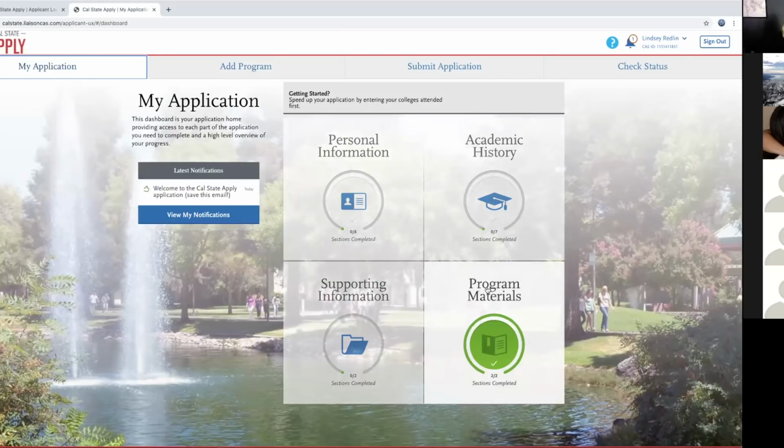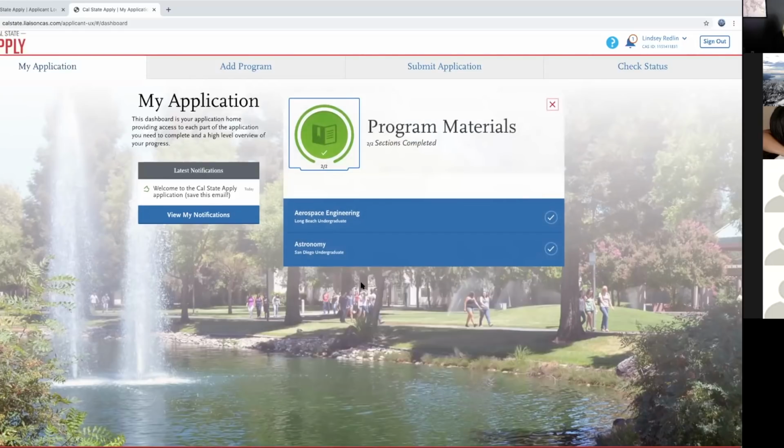into program materials, okay? And I'm going to be going through this section at the end, but for program materials, what you're going to find here is they're listing Long Beach undergraduate for aerospace engineering, just because I had previously added that when I created my account. And then just now I selected San Diego undergraduate astronomy. Okay, so this is where you can go through in the program materials and make sure you have all of your colleges listed that you're applying to for Cal States, and then all of your majors selected as well.